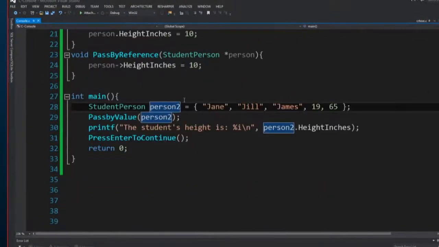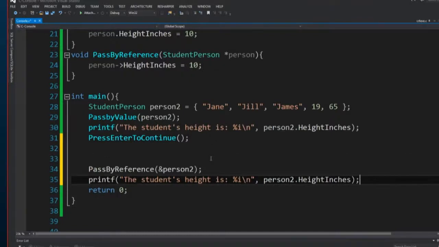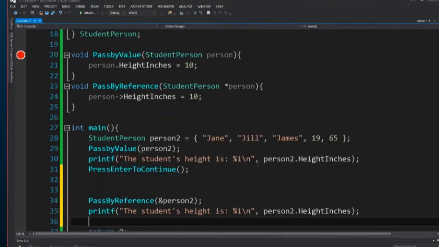Yeah. And that's actually a perfect example of when you would want to use a pointer, because if you want these changes to actually affect the value that you're going to display later on, you can't just pass a copy.